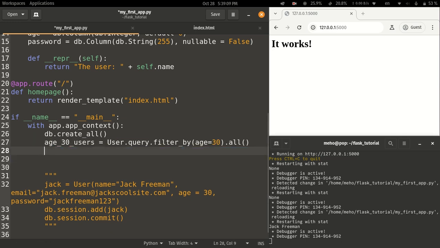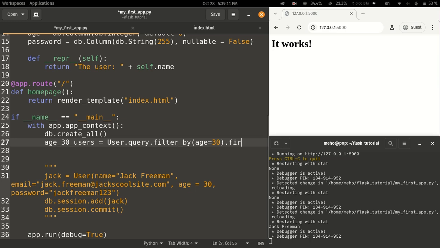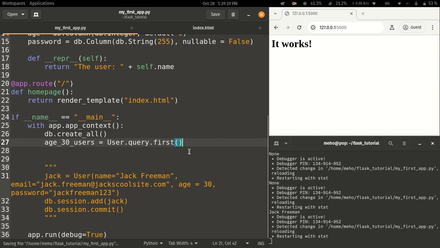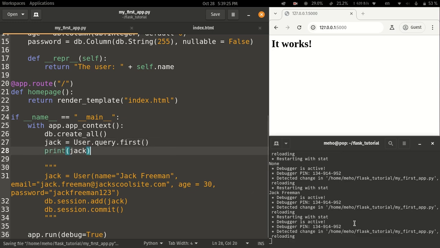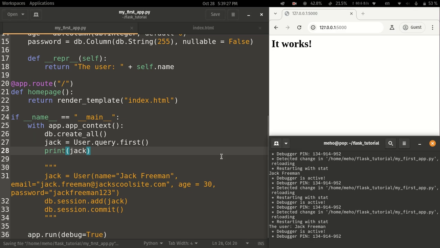So what we have is dot all and dot first. You can also do User.query without filter by or anything, dot first, and it's just going to get the first user for you. So if we do this, Jack, and we print Jack here, because there's only one user right now, it's going to say the user Jack Freeman, because that's how we're representing that user when we print it out to the console. So cool. Does this cover everything?